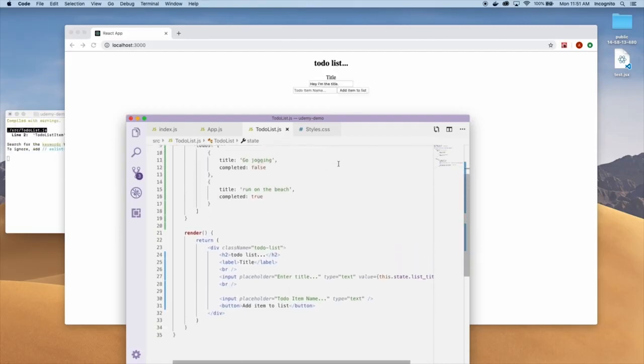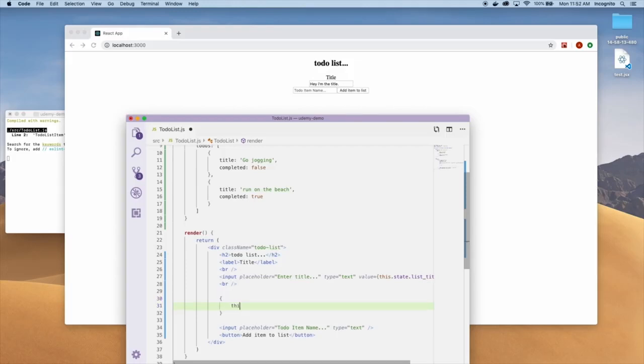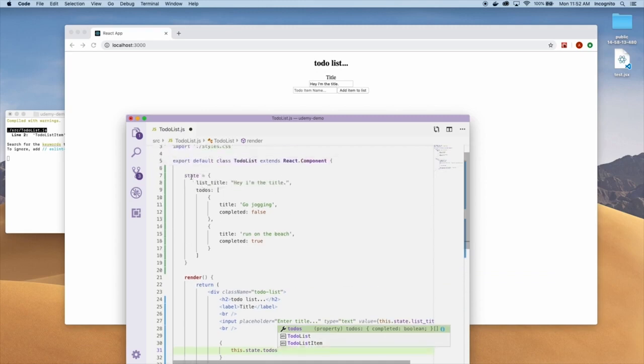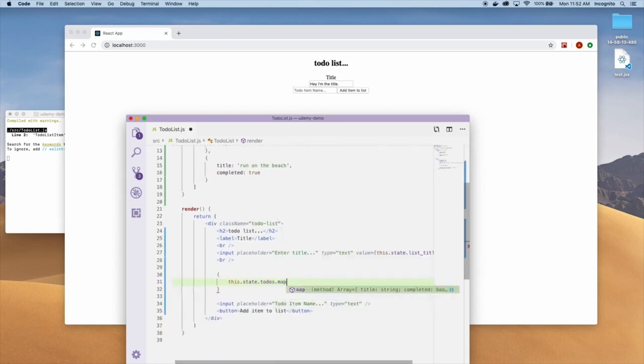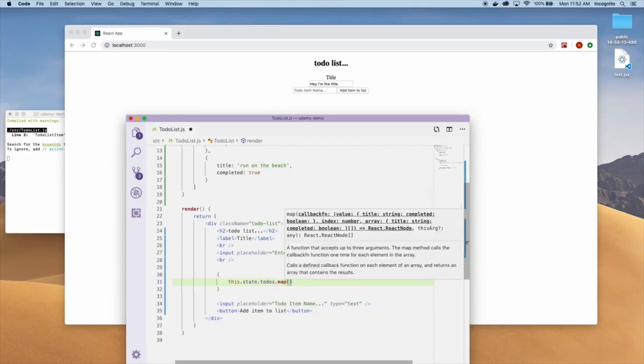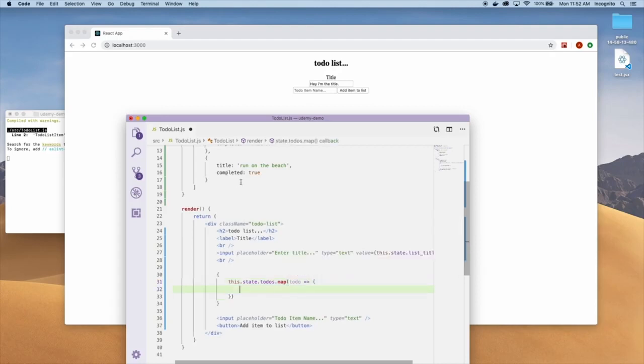Now to render our to-do list item components, we're going to want to go ahead and use some JSX. This is where JSX comes in handy. So now if we go this.state.todos, that's going to refer to state.todos. Now we can use what's called the map function. And what we're going to do is take one argument that's going to be each individual to-do, and we're going to return something.